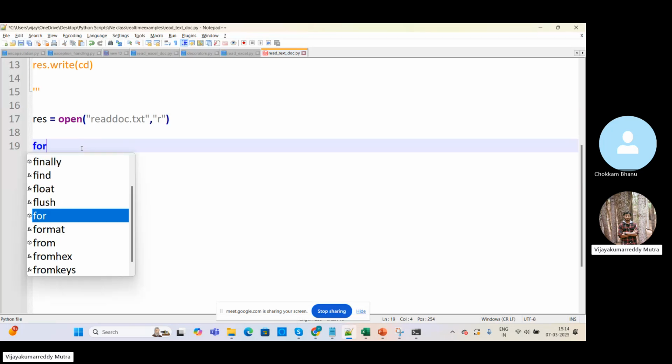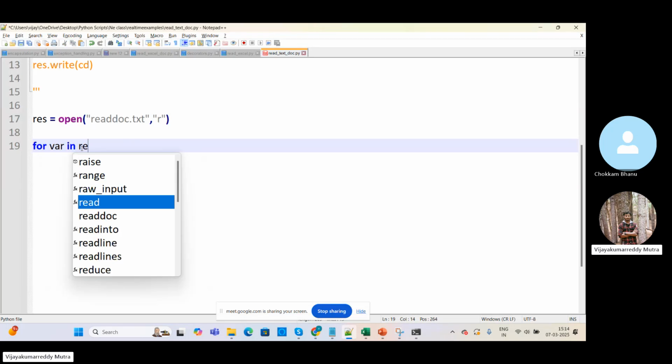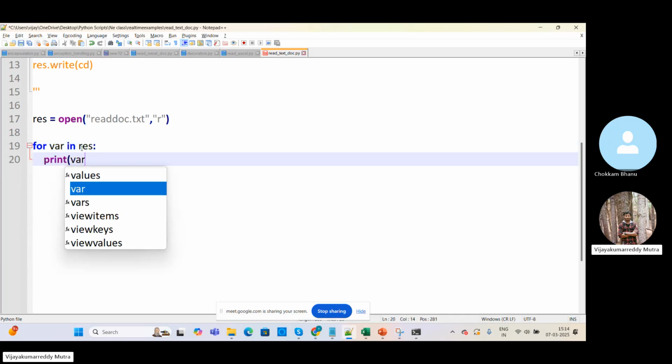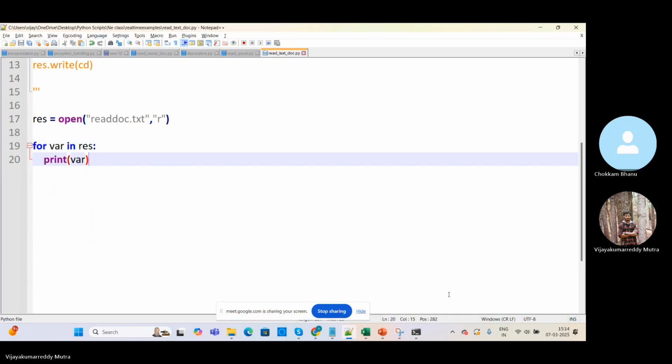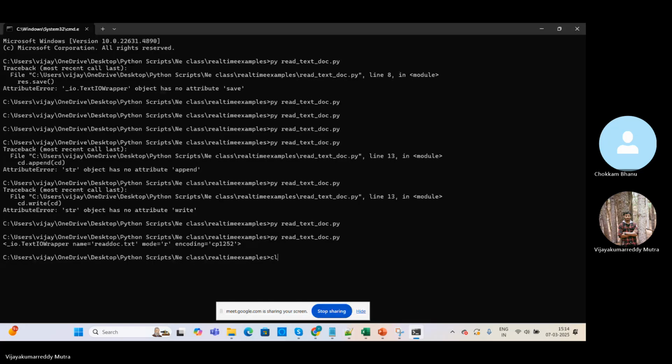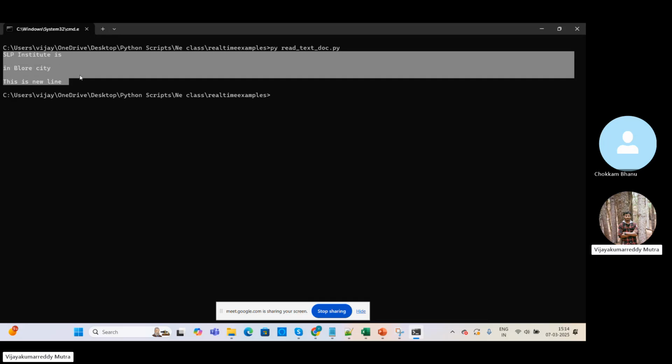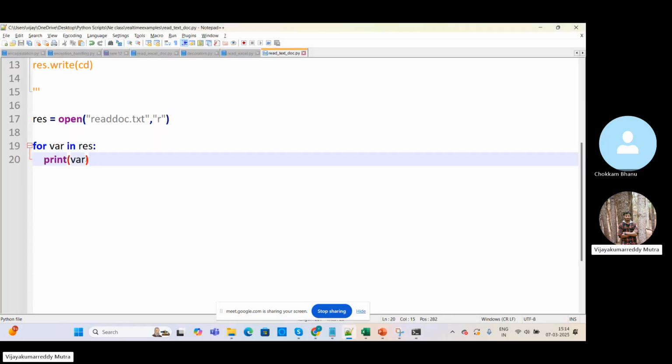Now we have the complete object. Now for variable in result, print variable. That's it. Now run the script again. See, we are getting the complete data again. So SLP Institute, the complete data, right? It's like line by line we are getting when you use the for loop. So this is the way you can read the data from the document.